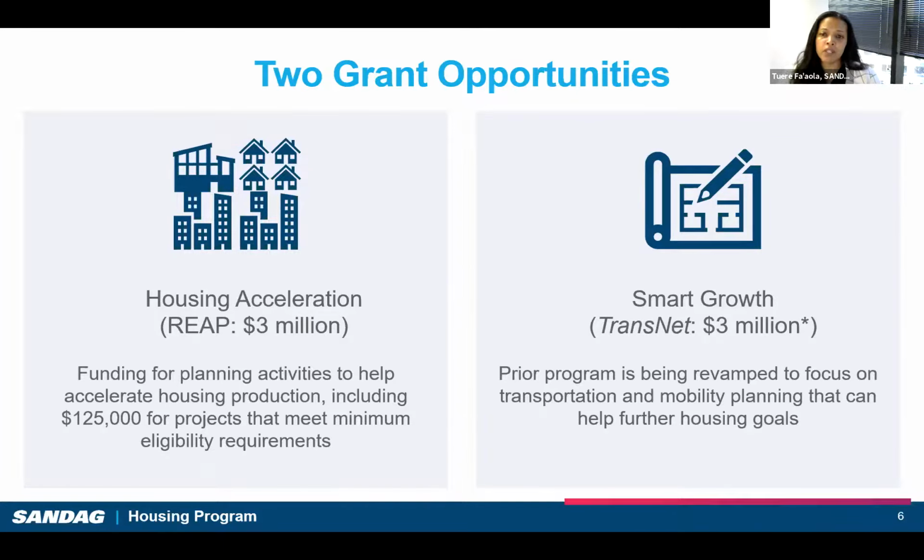So here on the screen, you can see that each call is for $3 million, so a total of $6 million with them both together. And something that I think is important for this group to hear and to know, and that's different with these calls for projects than when we've released grants like this before, is that we're allowing jurisdictions to create partnerships. And those partnerships can also be with community-based organizations and nonprofits. So you are eligible to be co-applicants with the cities when we release this call for projects to apply and propose projects using these funds.